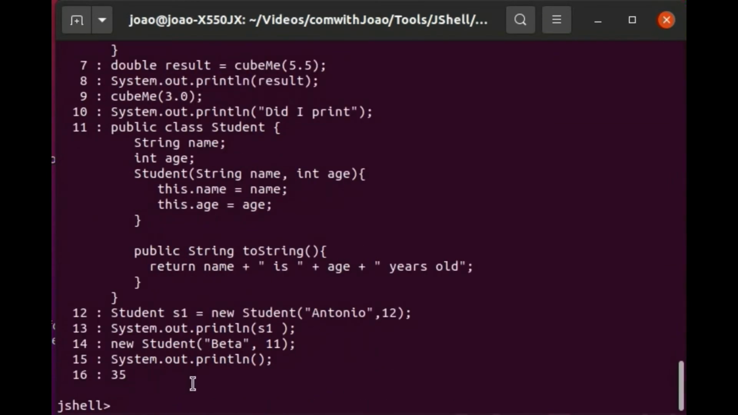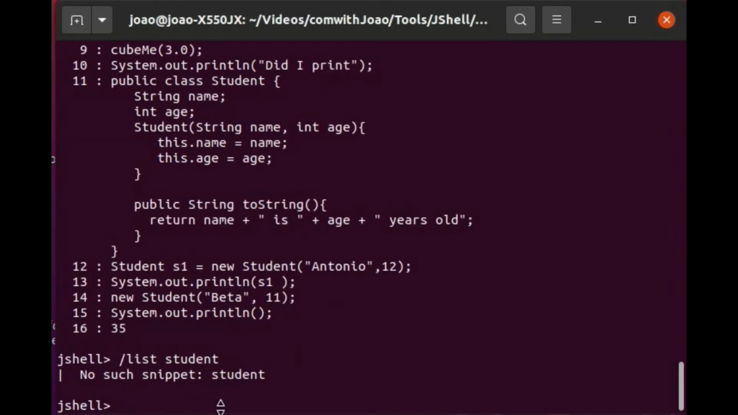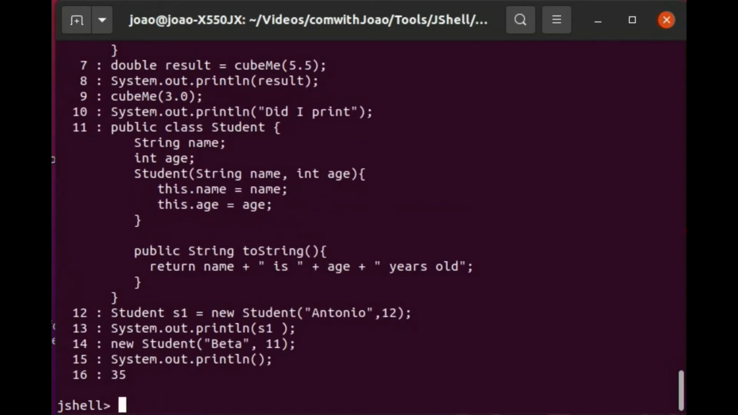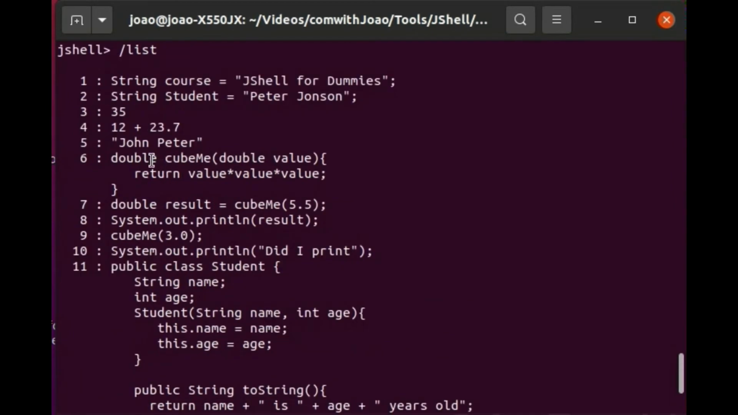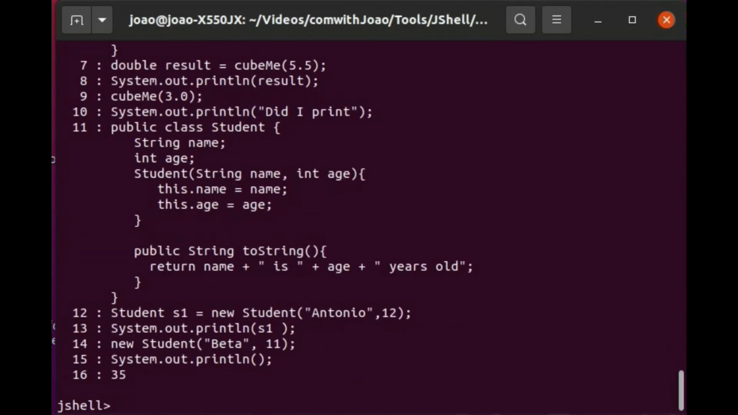Now if I do something like this, list student, but now note I've got a small s there, it says there's no such snippet found, so it doesn't see it. And if we list again, you'll see that even my variable I started there with a capital for some reason, so it didn't find it, so that's fine.